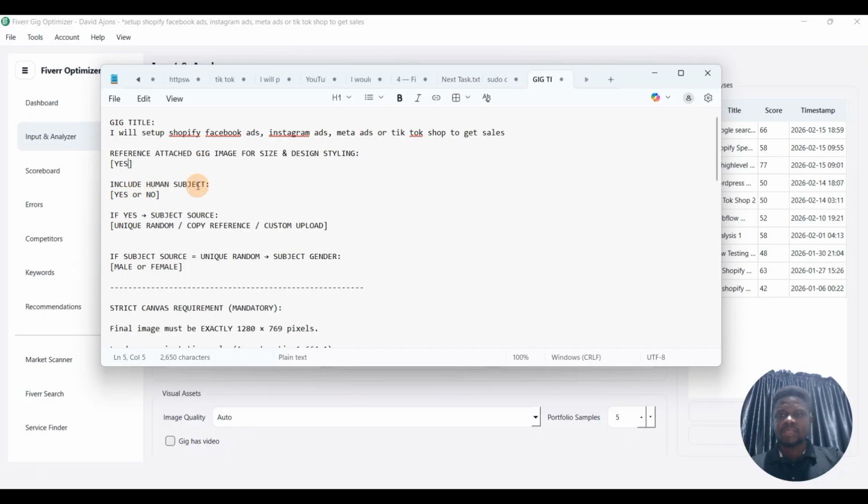And leave it as yes. Include human subject? Yes, you want somebody's face to be on it. If yes, subject source should be unique, random, copy reference, or custom upload. No, I don't want to upload a picture, and I don't want to copy the reference. That means I don't want to copy the picture of the person that is on the reference gig image. So now, if subject source is unique random, subject gender should be what? Male or female? I want a female image on the gig image.